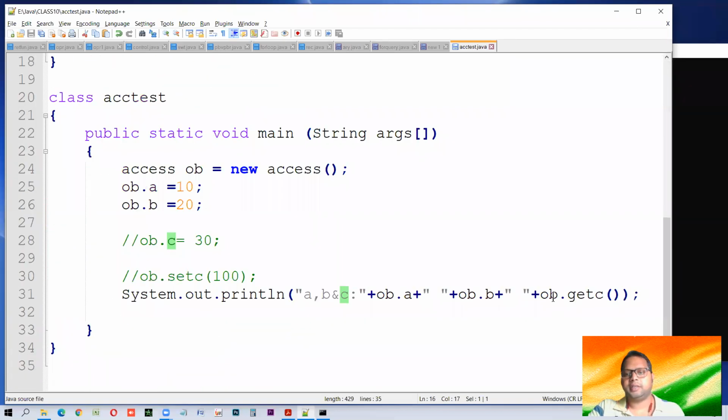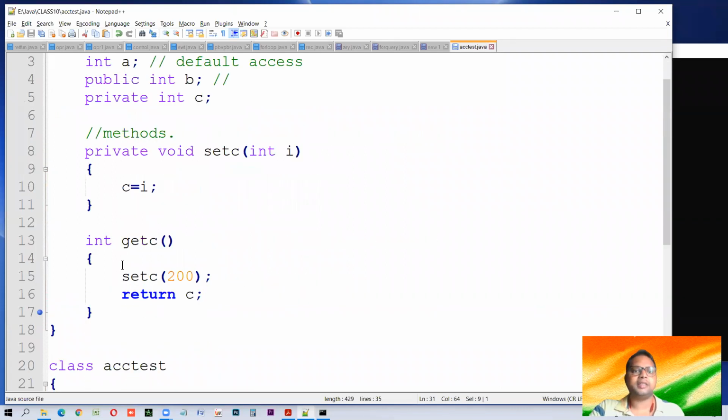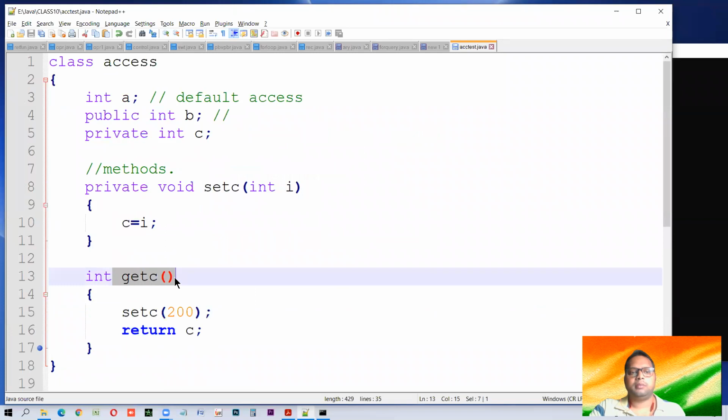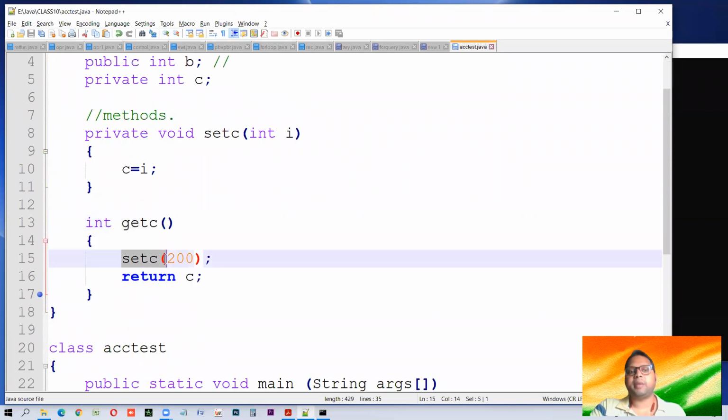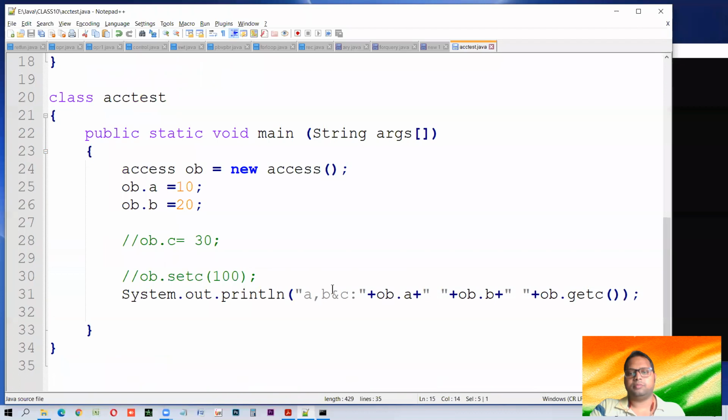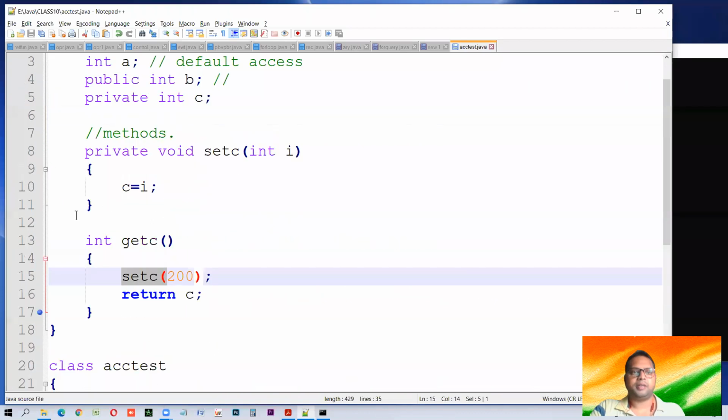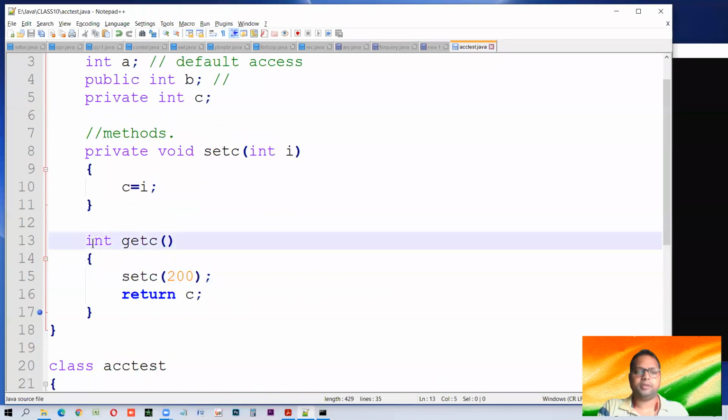And see, this getC is being called from the other class because getC is public, so it can be called from another class, and getC is calling the private member. So indirectly we can call the private members this way. Yes, so this is the thing. But if we make getC also private, then you know what will happen.